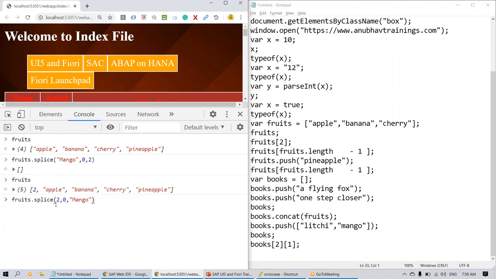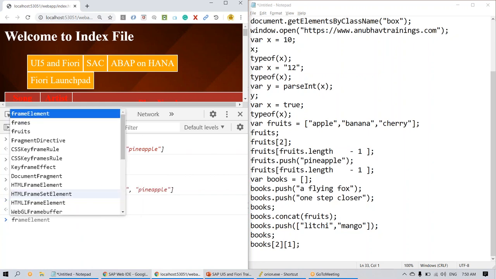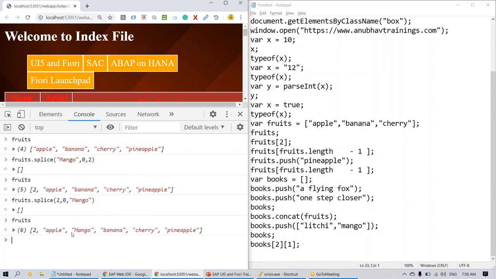Yes. So 2 is the index where you want to do the operation within the array. 0 indicates we don't want to delete. See, the same splice can be used to delete an element also, insert also. So we put 0 means I'm doing an insert operation. And watch out now, if I just check the fruits element, you can see mango is inserted at position 2. Clear everybody? Are you clear?